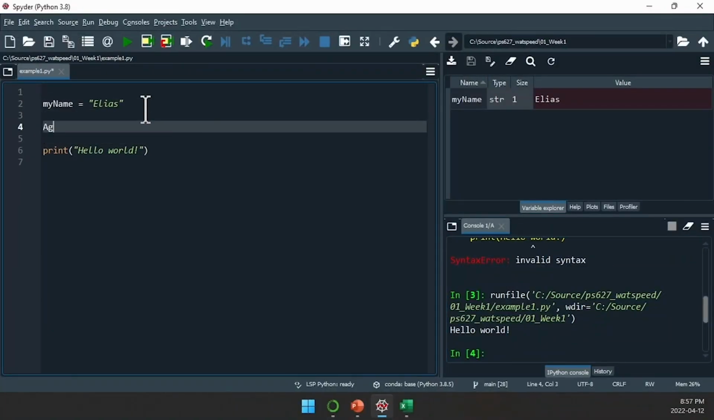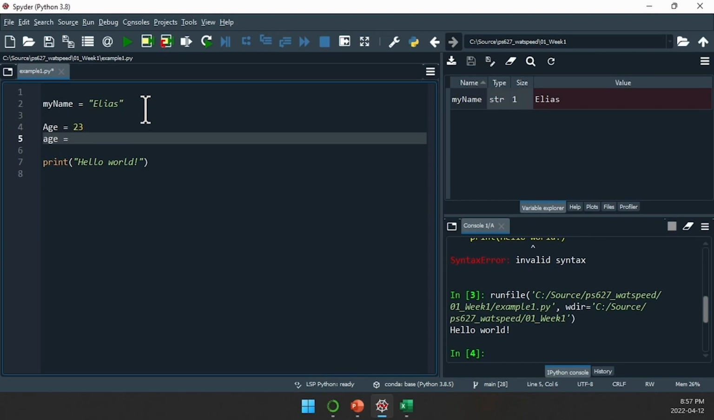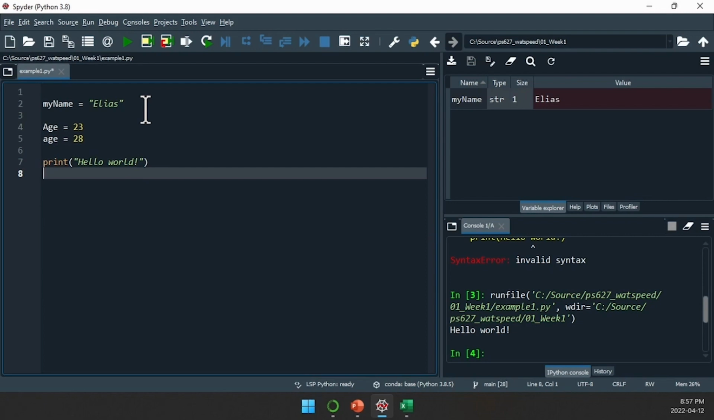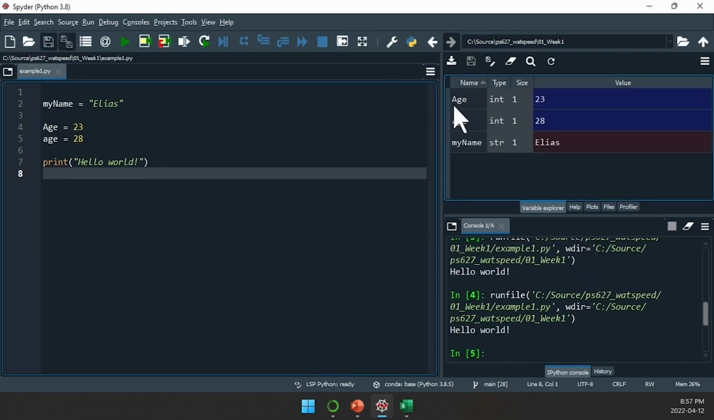We'll create a variable Age with a capital A and set it equal to 23. And we'll create a variable age with a lowercase a and set it equal to 28. If we run our program, we see two variables in our Variable Explorer, one with the value 23 and one with the value 28.